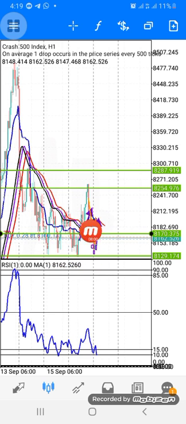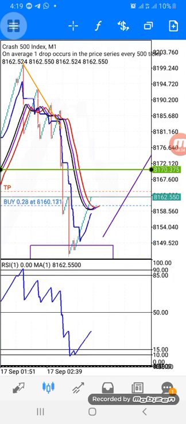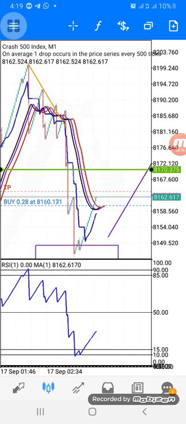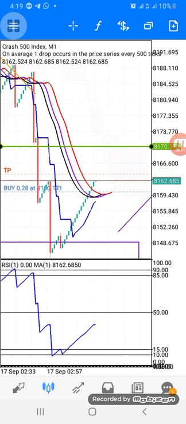Here's a strong rejection. So now I come down to my M1 to trade my scalping trade. I can now scalp, knowing that the trend is upward. Even if a spike catches me right now, I'm still going to hold the trade because I know that there is a higher momentum upward.